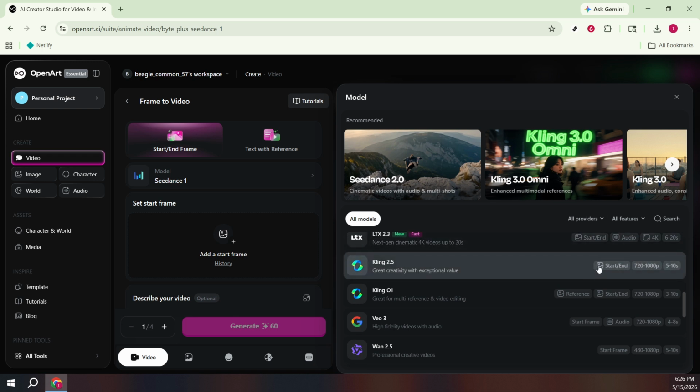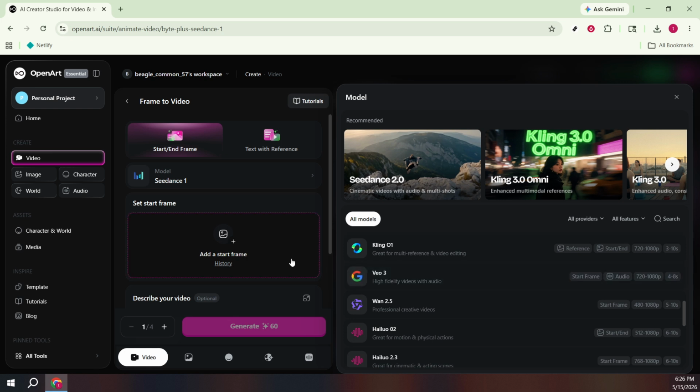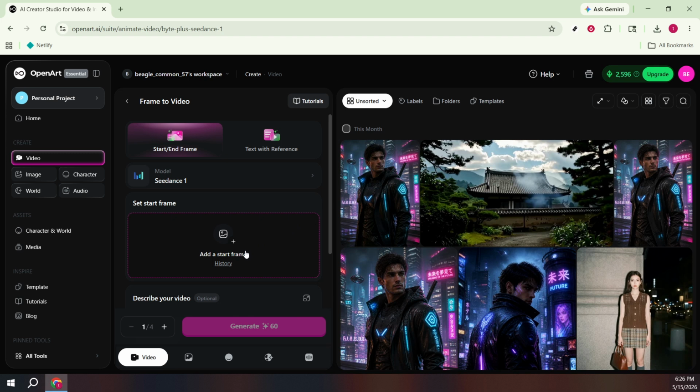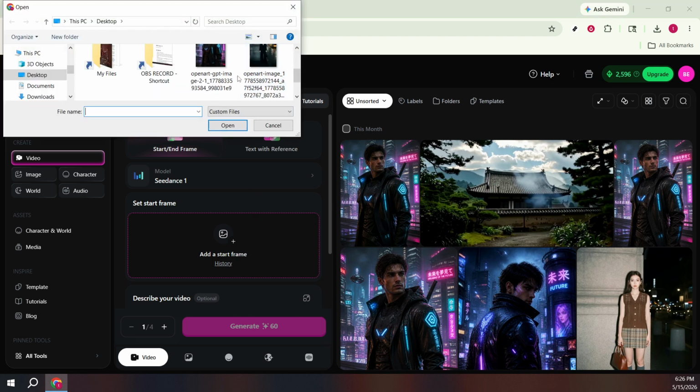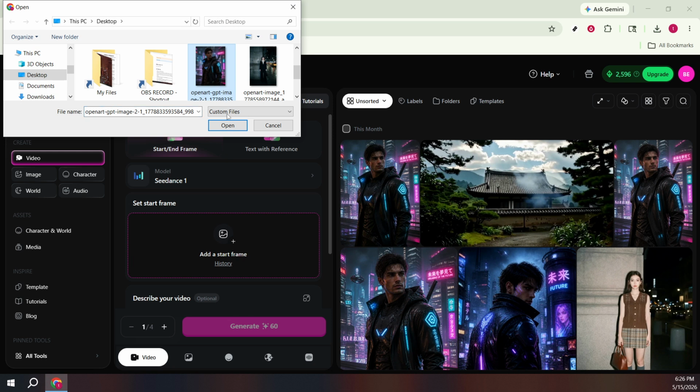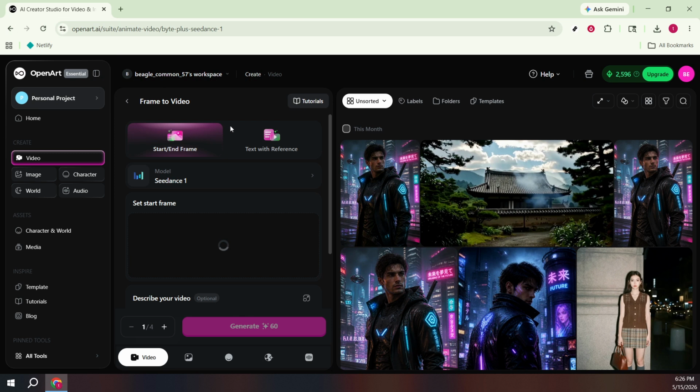Now, set the start frame. This is your source image, the abandoned shot you want to animate. Click Add a start frame, then select your image from your computer and click Open. Higher quality images with clear depth and texture usually animate better. If your image is very dark, consider lightly brightening it beforehand so the model can read details.